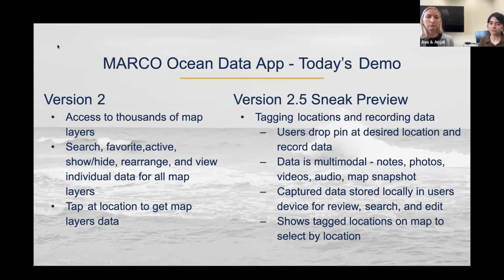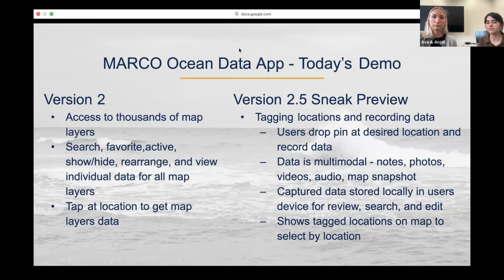So in version 2, which is the version available in the store currently, you have access to thousands of map layers, everything that you can access on the web portal. You can search, favorite, activate, show and hide, rearrange, and view individual layers. And as Karl mentioned, you can now tap at any location on the map to get information about those specific layers.